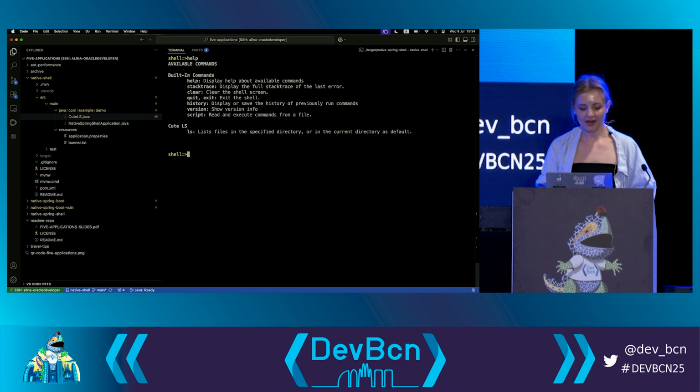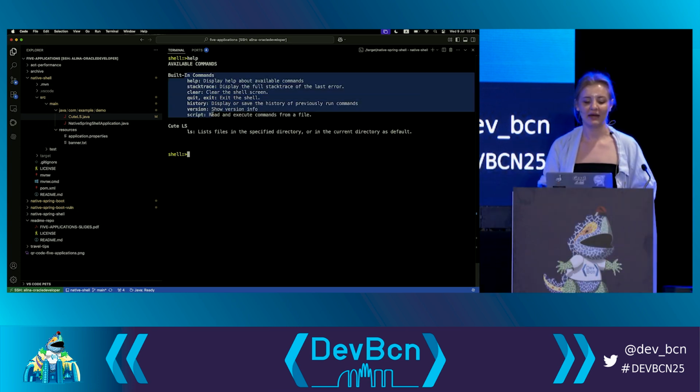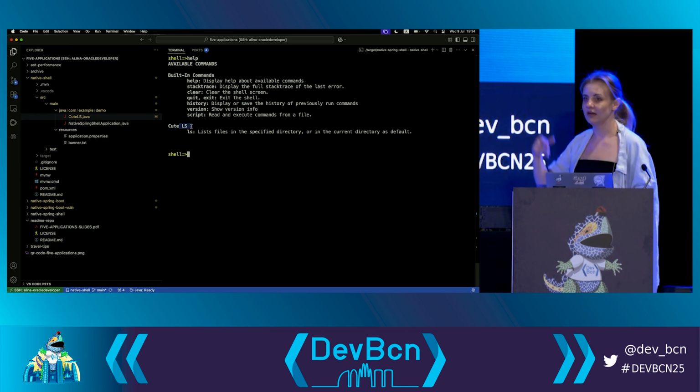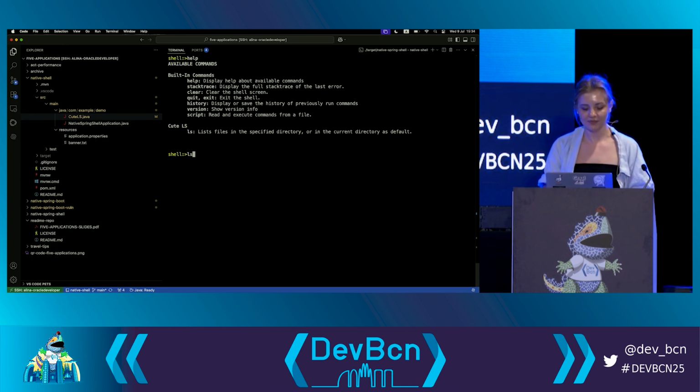So we can retrieve help, and then there are some built-in commands that come to us from the framework, so things like history, help, quit, etc. we don't need to implement. This is available already, and then this Qt-ls is the method that we have implemented ourselves, so let's try it.